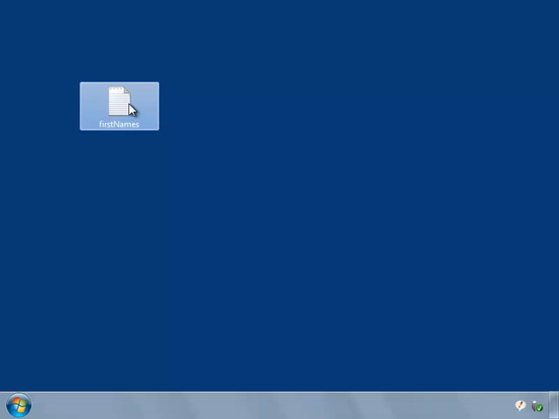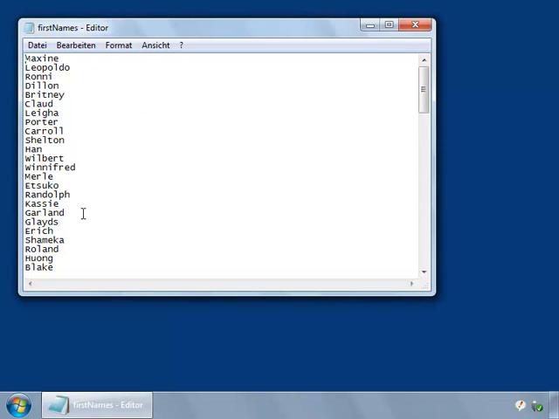Okay, today we have received a user request. He has a text file with several lines with first names, and he would like to have a function in Phrase Express whenever he presses a keyboard shortcut that a random name would be inserted. No problem for Phrase Express.